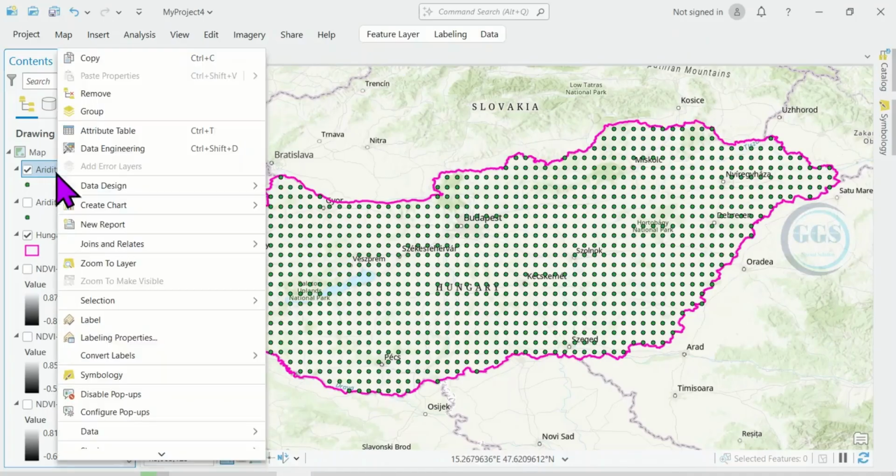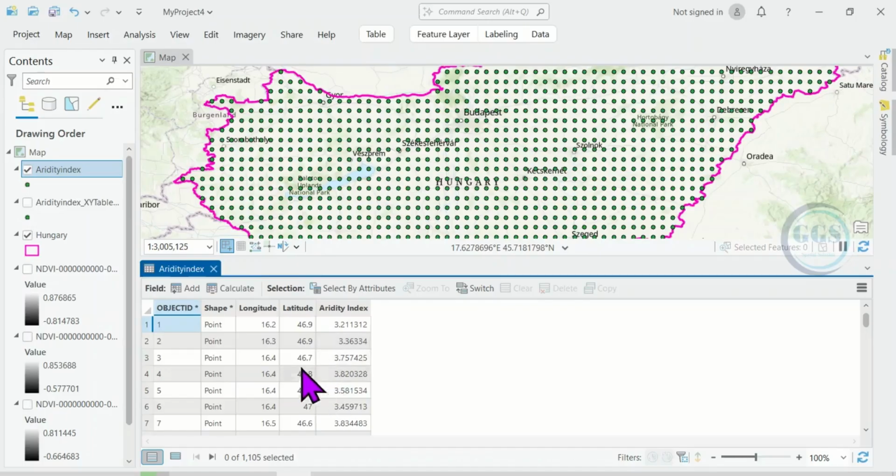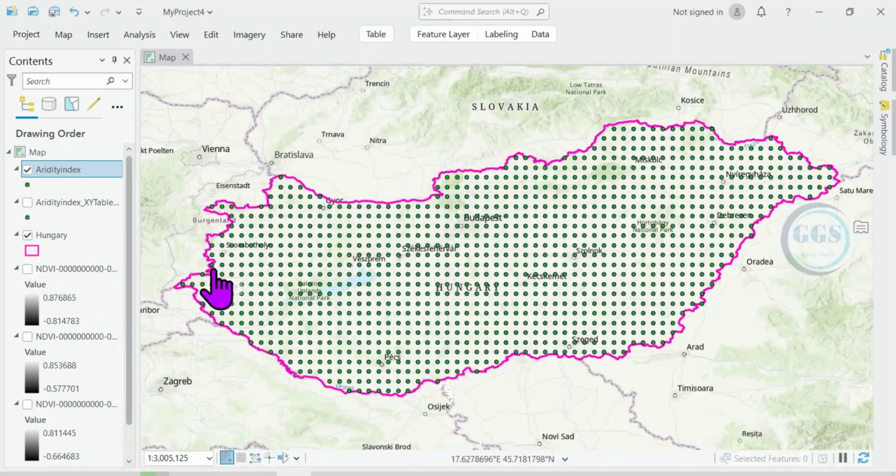Right click and open the attribute table. When you do that, you can see the attributes. We have the longitude, latitude, and Aridity index. We have it here. And we have about 1,105 features or points. So let's close the attribute table.